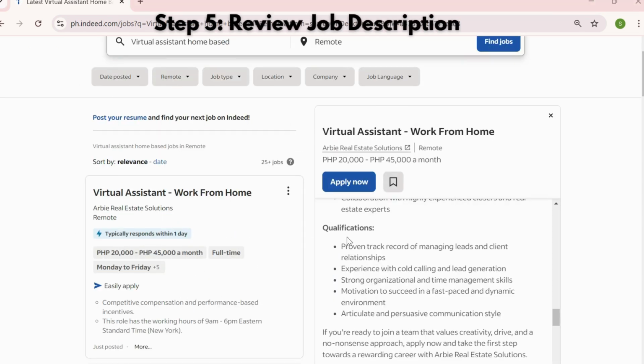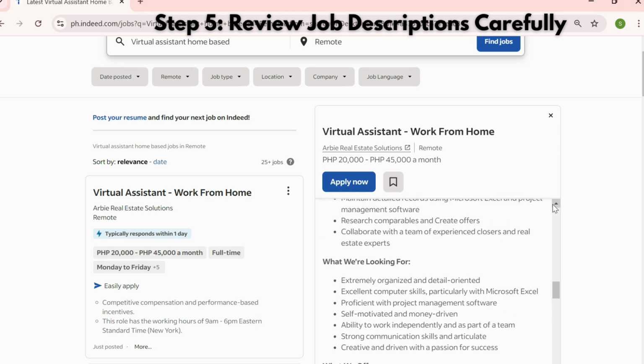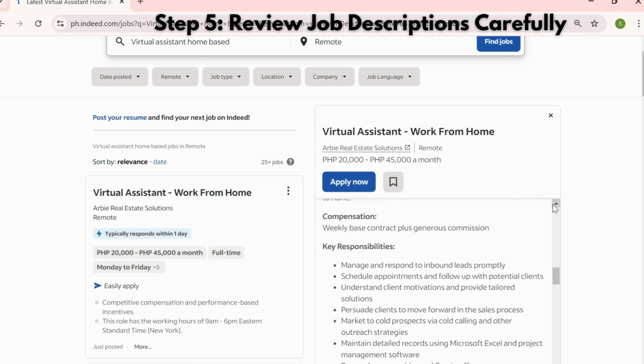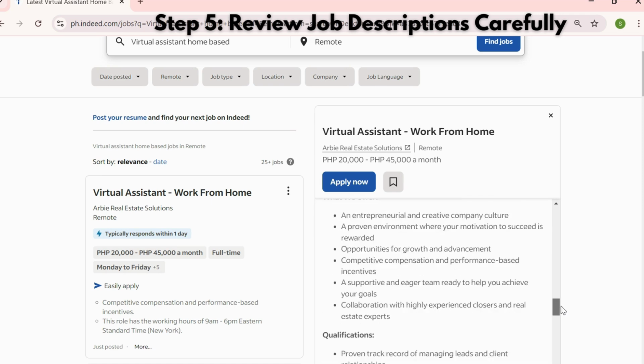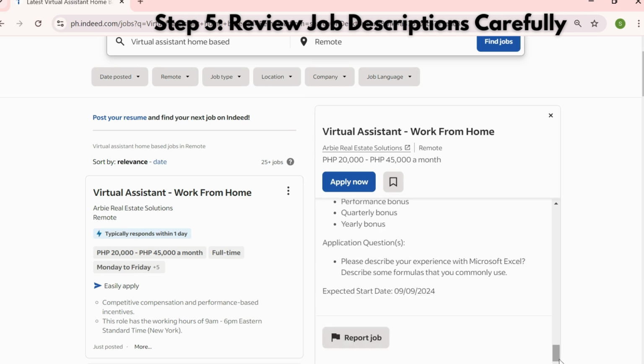Review job descriptions carefully. Okay, just click on the job titles to read the full details ng description ng position na ina-applyan nyo. You have to pay attention to the qualification na kailangan for that. Also check job responsibilities na gagawin mo for that position. And syempre, yung salary. Check mo kung pasok yan sa gusto mo. And any specific application instruction, check nyo din.